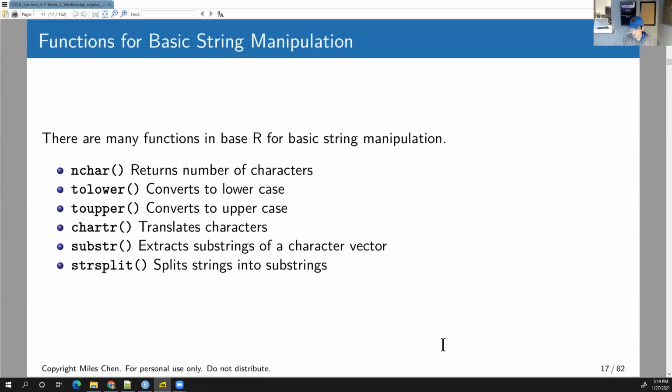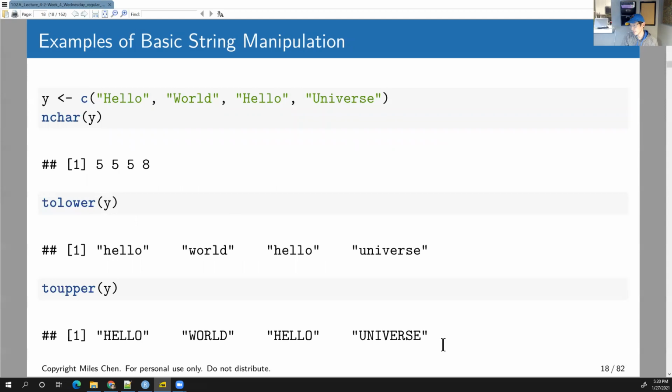Okay, let's talk about basic string manipulation. These are base R functions that work with strings. You can ask for the number of characters. You can ask R to convert things to lowercase or to uppercase. You can do character translation, which uses a table to translate one character to another, or you can take a substring or split the string into substrings. So here's a vector, hello world, hello universe, and how many characters are in each? It says 5, 5, 5, 8. We can tell it to make everything lowercase or uppercase, and it looks like we're shouting.